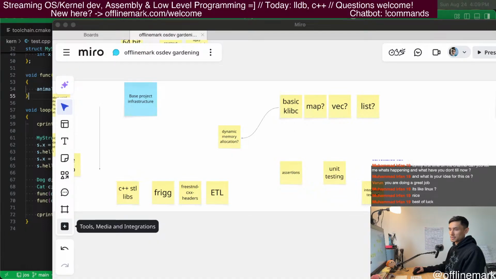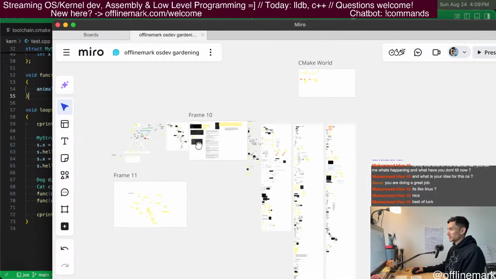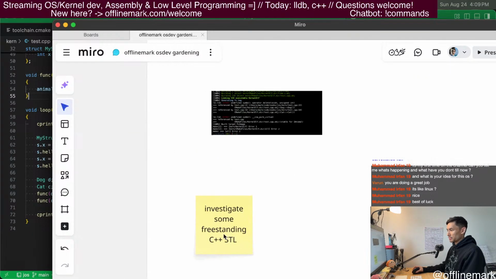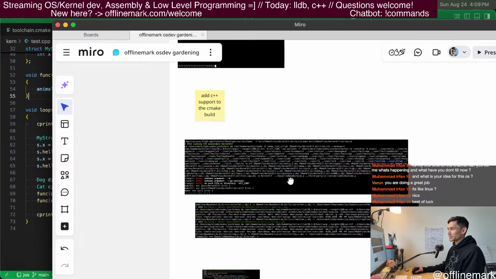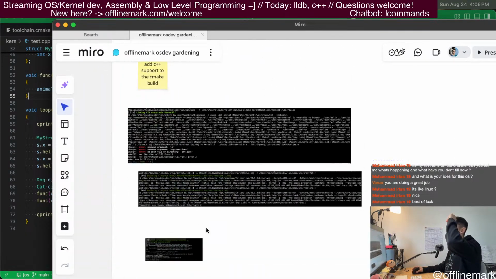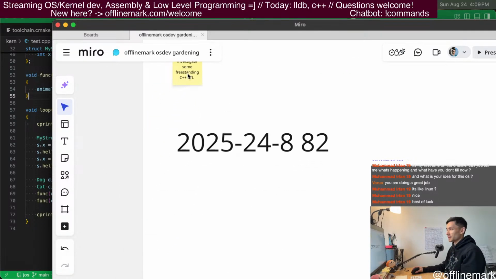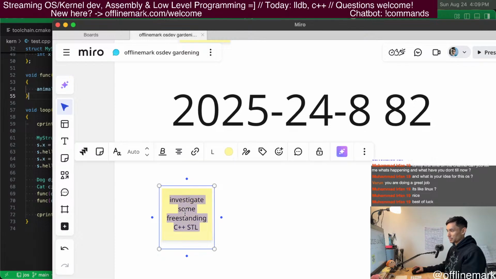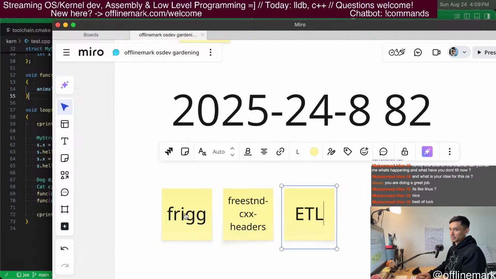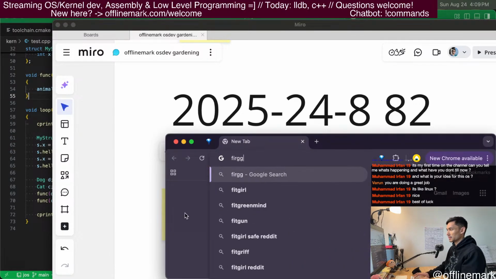So that's the idea. Let's check the notes from last week in case there's anything I forgot, but that was pretty much the idea from last time. So let's just do it. I think this should be pretty exciting today. I'm pretty excited. So like I said, there were a couple main options: Frig, freestanding CXX headers, and ETL. Let's just take a quick look at what these projects are.